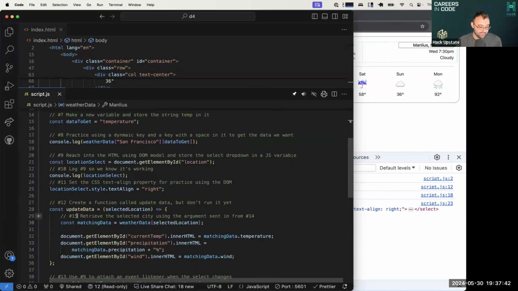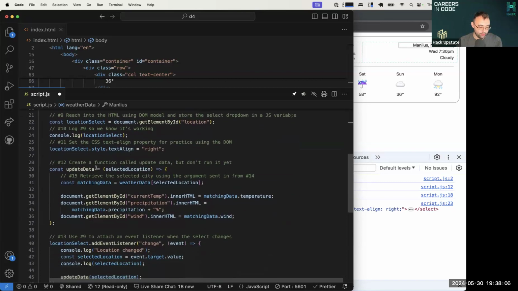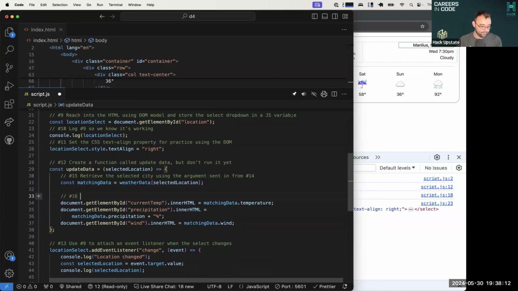So what it really does is 16, take the object associated with Manlius and store it in number 15 matching data. So we take this entire object and shove it into our matching data right here. Then we say 16, update all three HTML elements using the data from number 15.